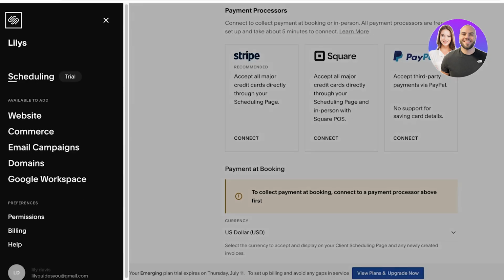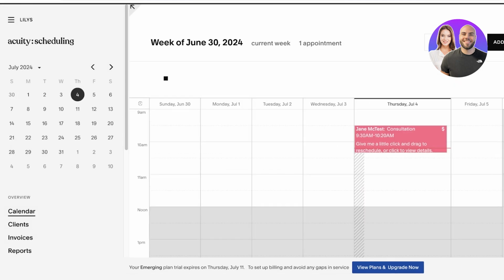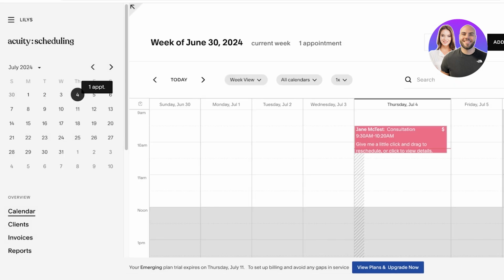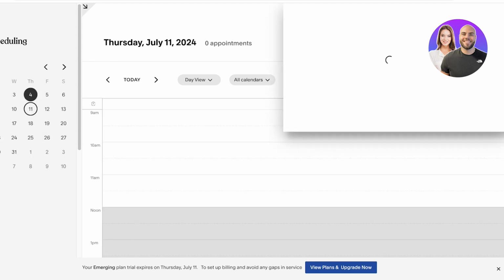Now, I'm going to skip this part for now, and we're going to go back into our scheduling tool. Now, as you guys can see, we have a simple test consultation that is going to be set up. You can block off certain times within your calendar if you're going to be busy. So let's say I'm going to be busy on the 11th. So I can click on block off time.